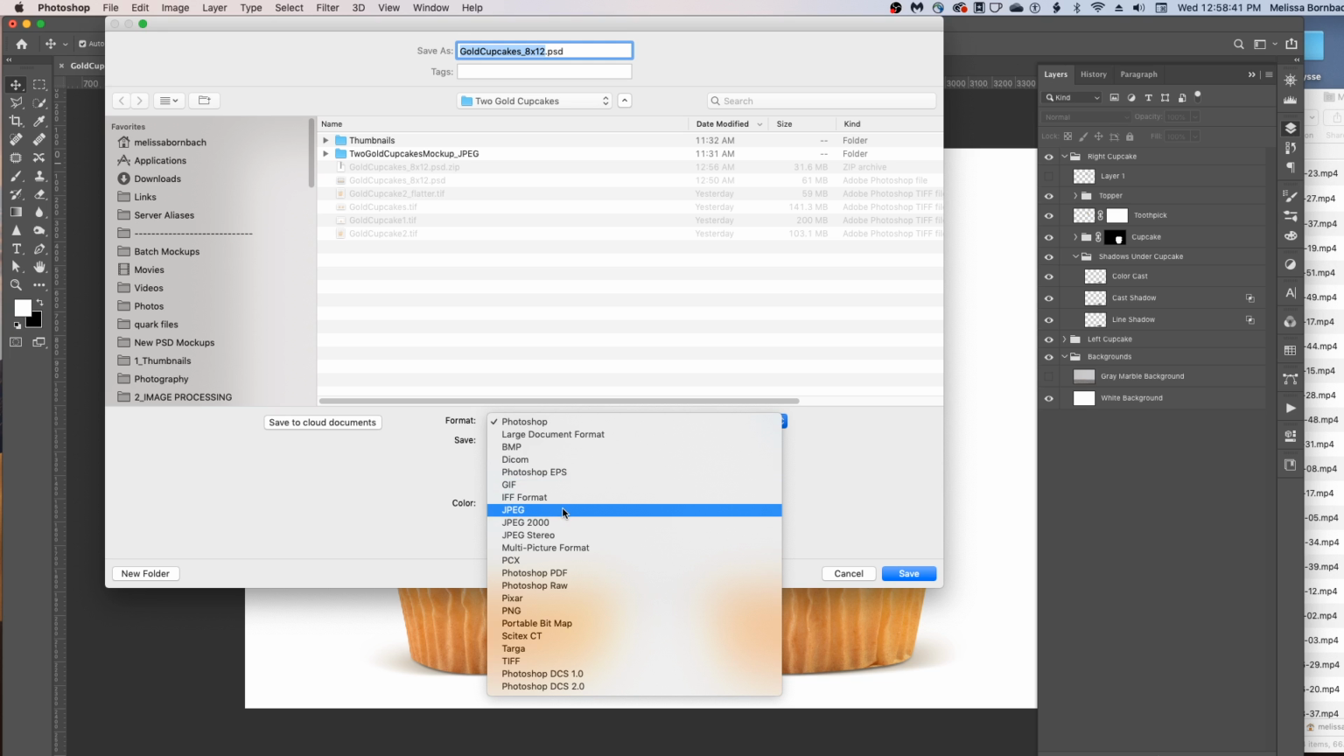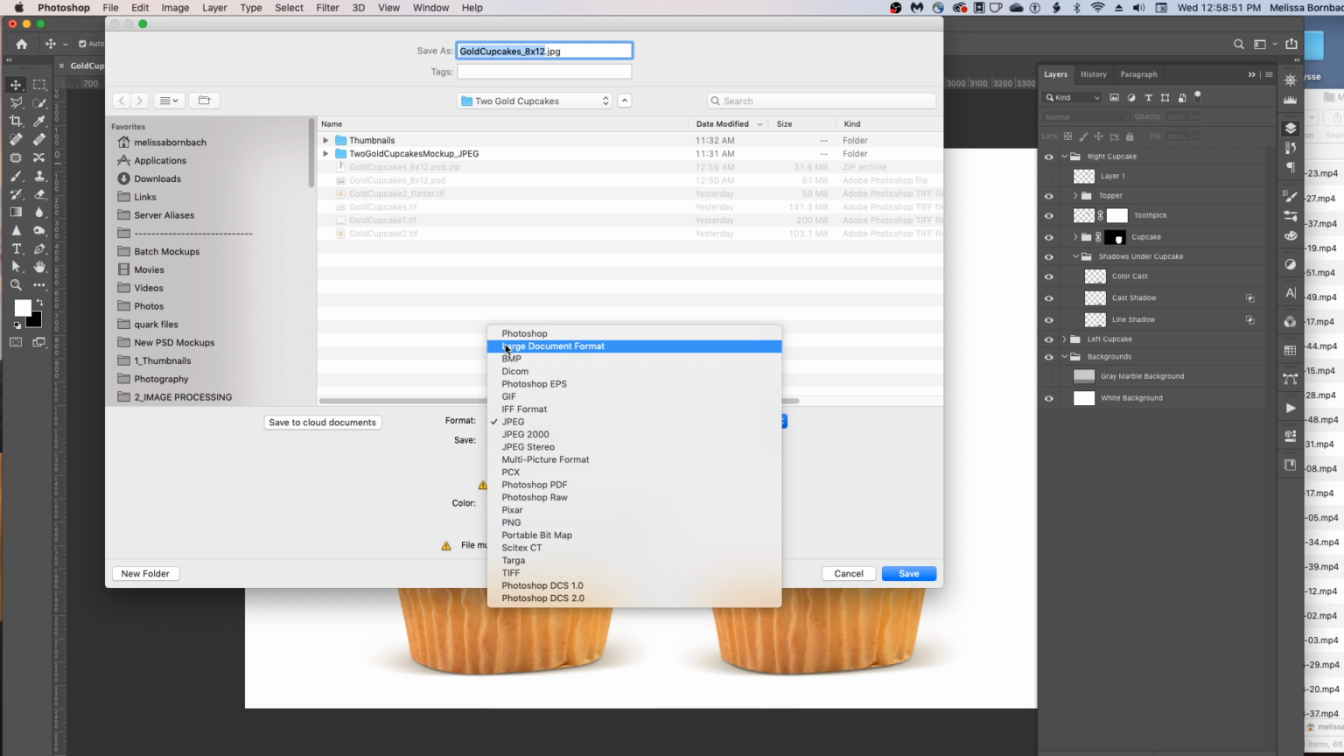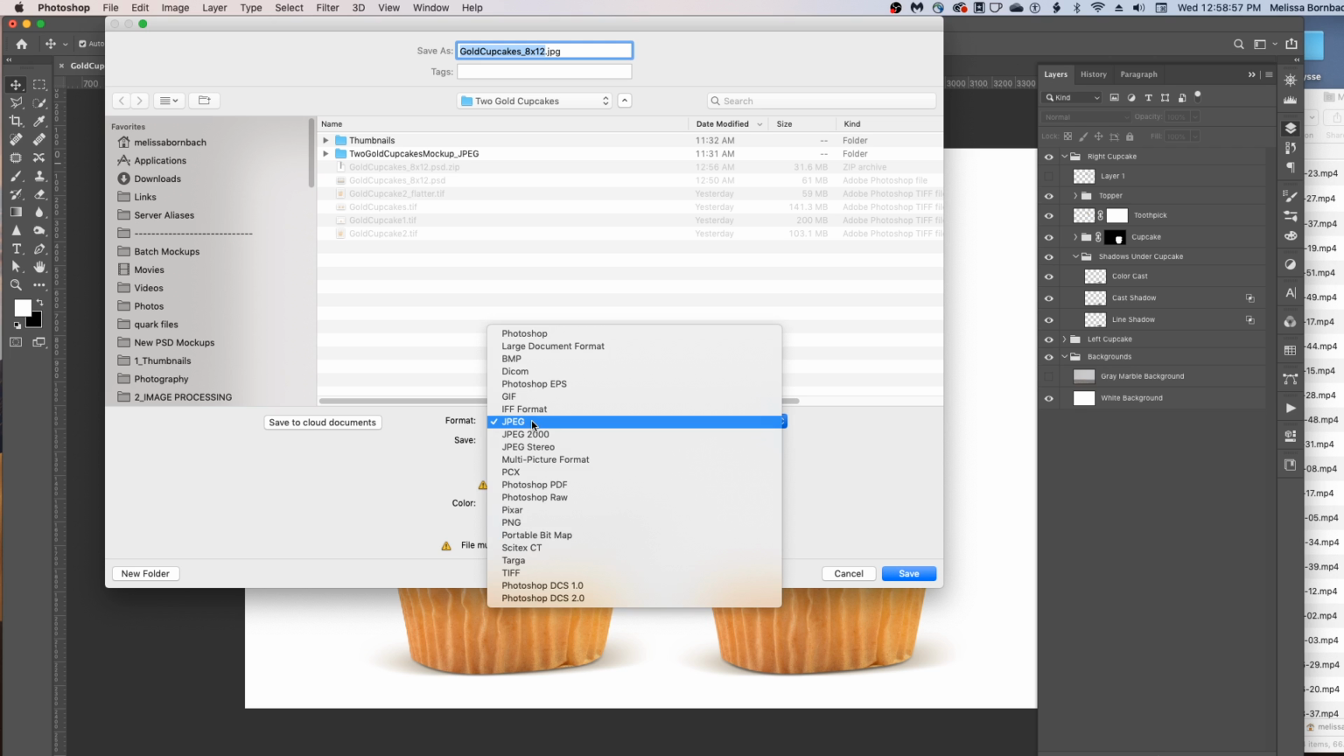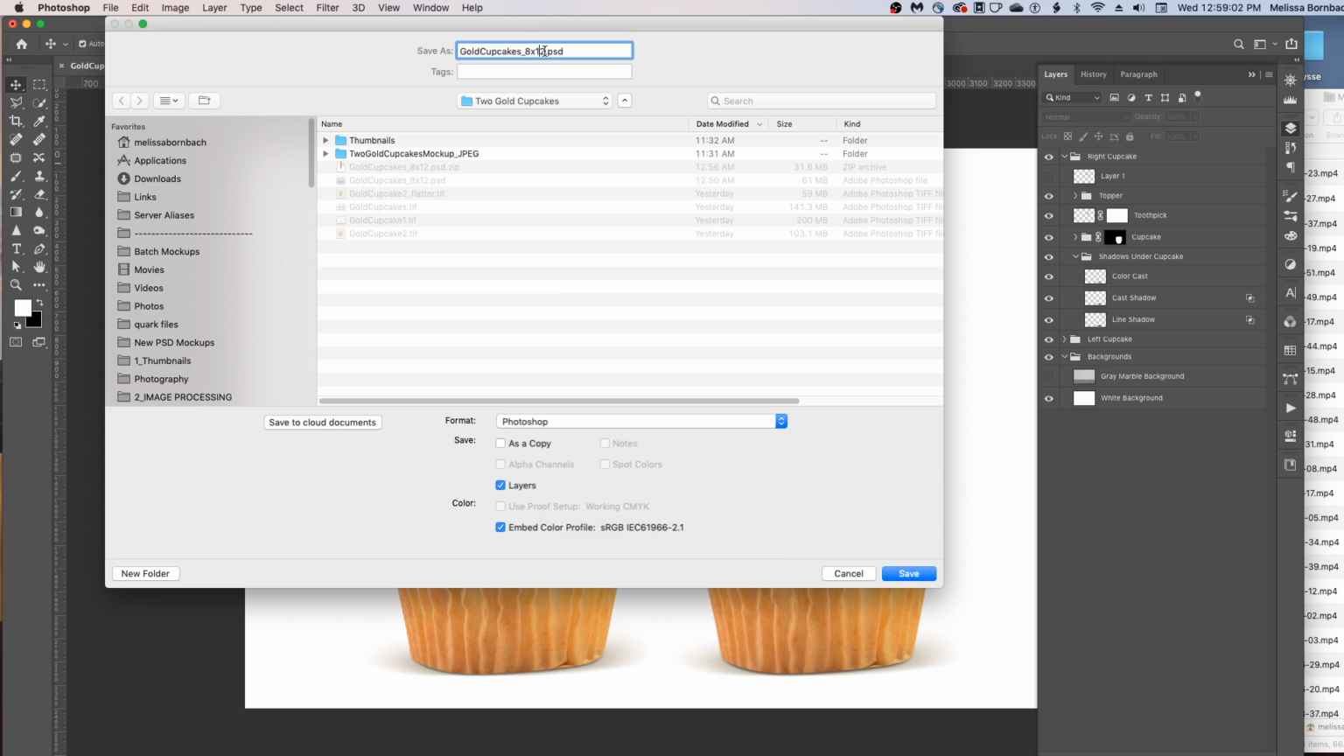And if you want to use this online, like as a thumbnail on a website like Etsy, you'll want to save a version as a JPEG. So then you would just change the drop-down menu next to Format from Photoshop to JPEG, and then click Save. You could also come back here a second time and choose Photoshop, and then just change the name and keep a layered Photoshop file for each of your designs.